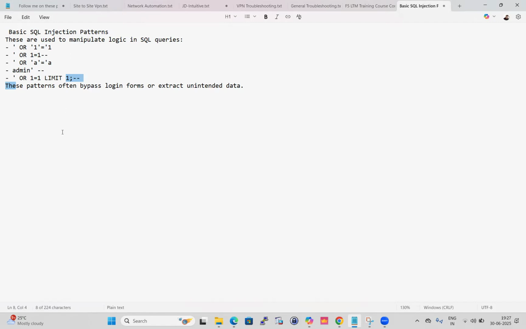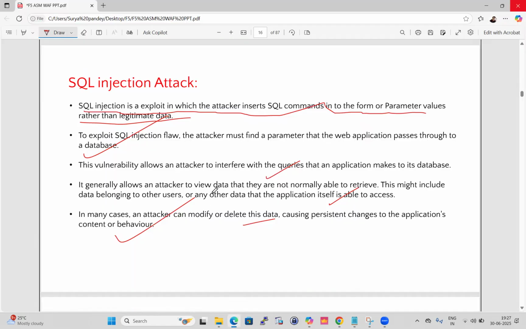So this is how a SQL injection attack works, guys, and with the help of ASM WAF, we can easily mitigate this attack. So this is the beauty of WAF ASM, guys. I hope you guys now have some idea what a SQL injection attack is.